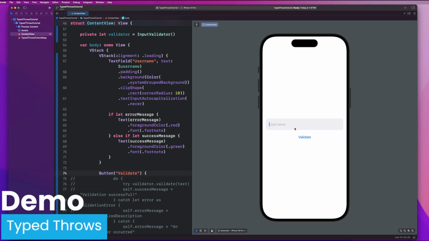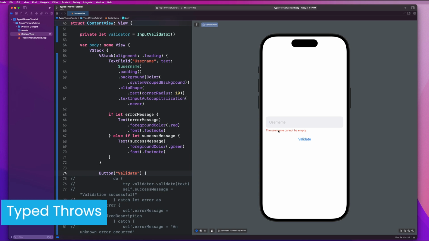So here's what we're going to be doing in this video, guys. We are going to be adding some form validation to this input field. So if I try to hit validate with an empty input, you'll notice I get a particular error message saying the username cannot be empty.